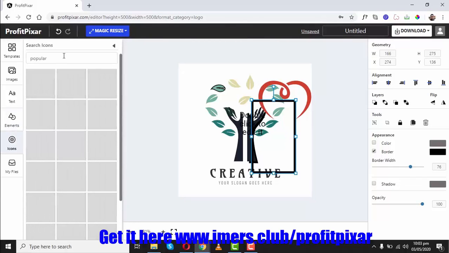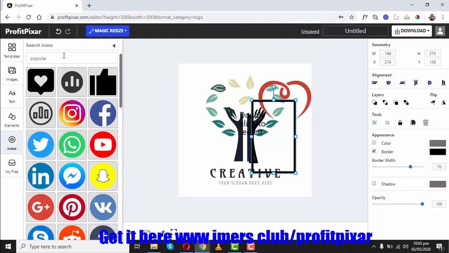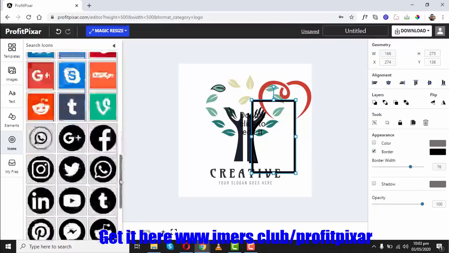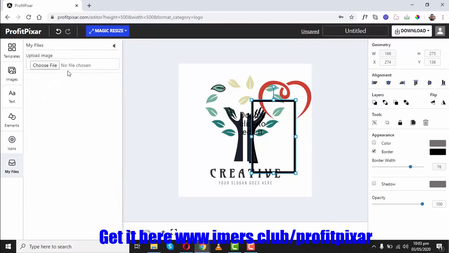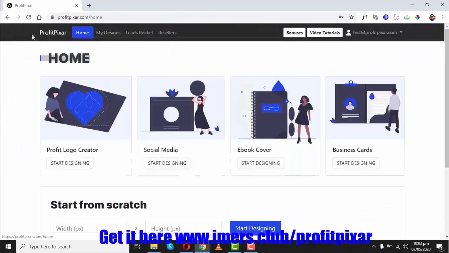And then we have the icons. We have around 300 plus premium icons which you can use related to any niche category you have. We have these premium icons for you. And then you have the my files. Now in this you can upload your own files. We have around 3 GB plus storage available for you, so you can upload anything you like. This is the basic introduction for the logo.